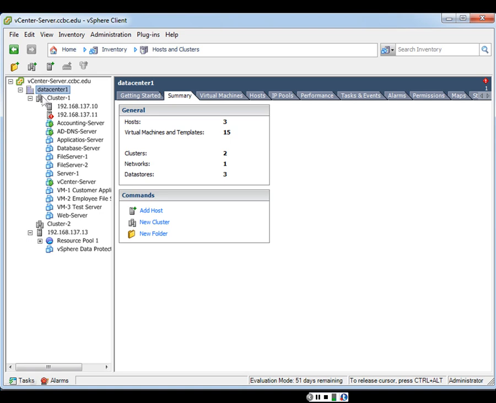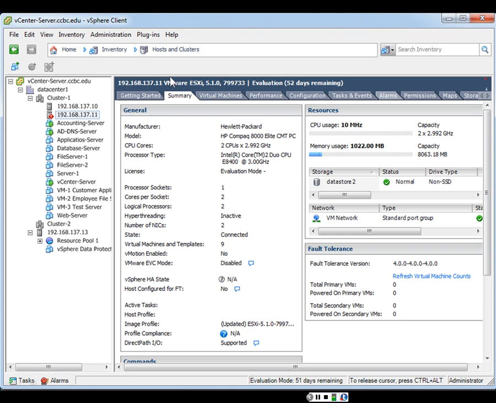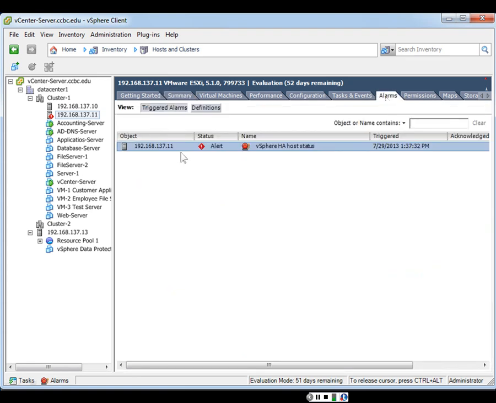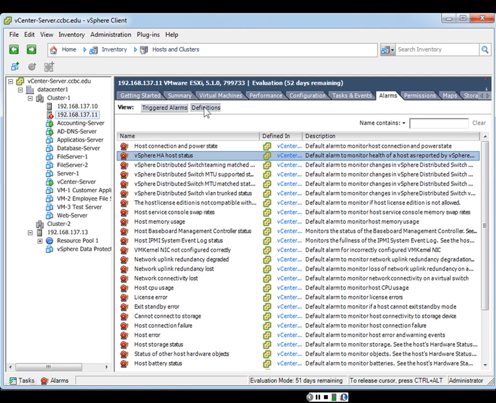Let's look at this ESXi host, which has a red alarm on it, and if I click on it and I click on the alarms tab, you can see that an alarm is going off on this ESXi host, and the alarm says something to do with the vSphere high availability host status. If I click on definitions, it shows me all of the alarms and gives a brief definition of what the alarms are. And this vSphere high availability host status alarm is the default alarm to monitor the health of a host as reported by vSphere.